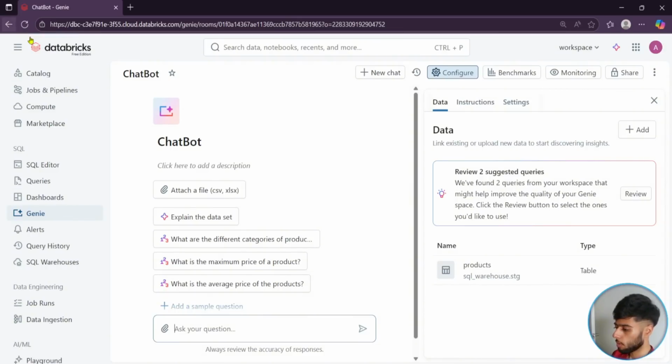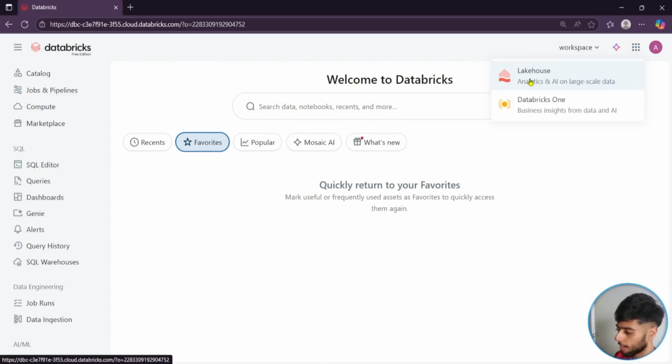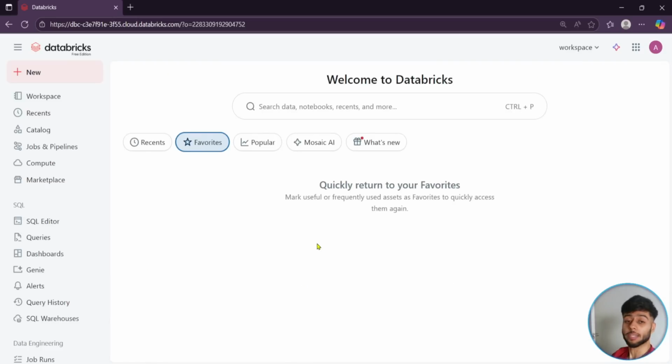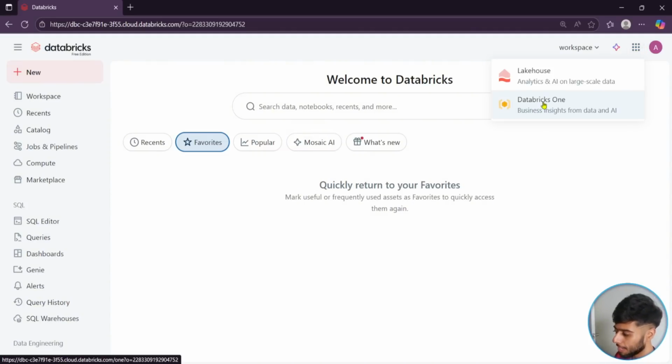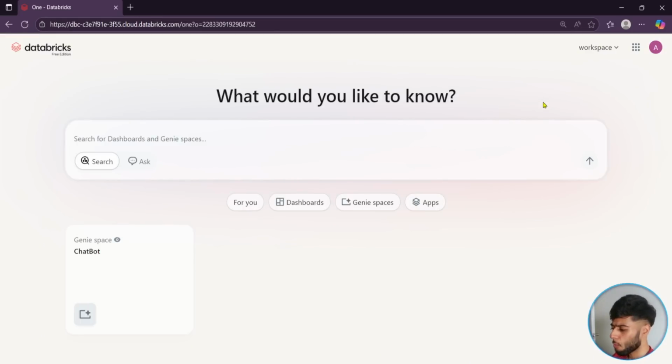Cool. Okay, good. Now let me show you some of the new advancements that Databricks is making right now. If you click on these dots, you will see Lakehouse and Databricks One. What are these two things? Let's first click on Lakehouse, Analytics and AI on large scale data. If we click here, you will land on the same screen because this is the Lakehouse area. What is Databricks One? Click on this. Wow, this is amazing.